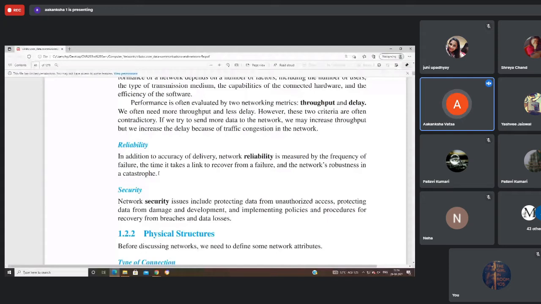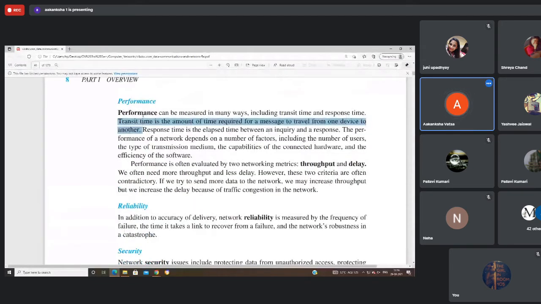Whenever you are asking for a network to be designed, you have to keep in mind that your performance should be good in terms of transit time and response time. It should have good throughput and less delay. It should be reliable, so that in case of any kind of failure, maybe a fiber network is disconnected due to some intermediate switch at the service provider's end, or it may be a power failure, in any condition, if it comes back, in how much time it comes back to the normal condition, that is the reliability of the network.